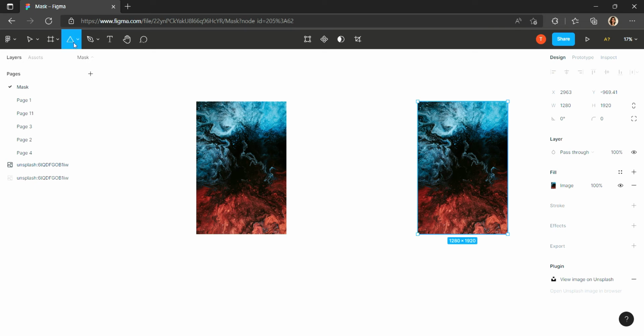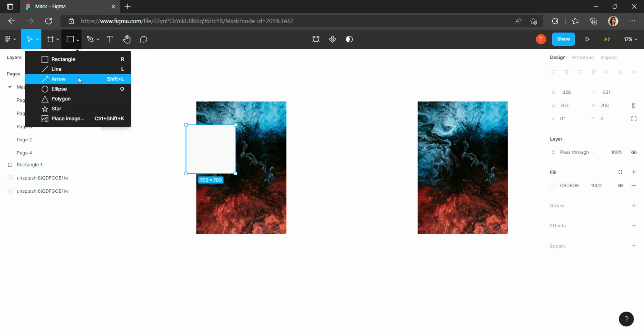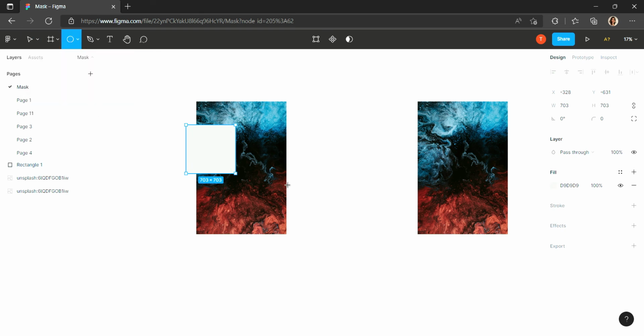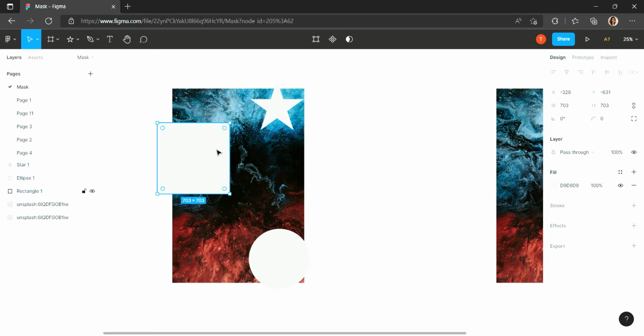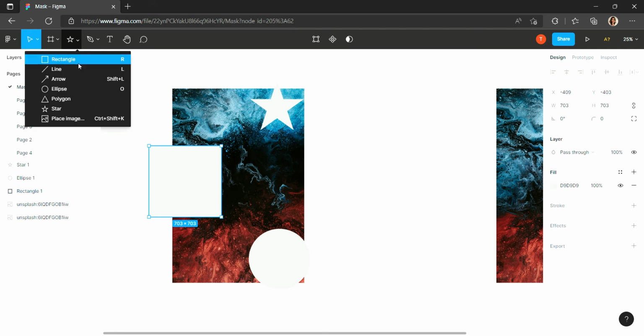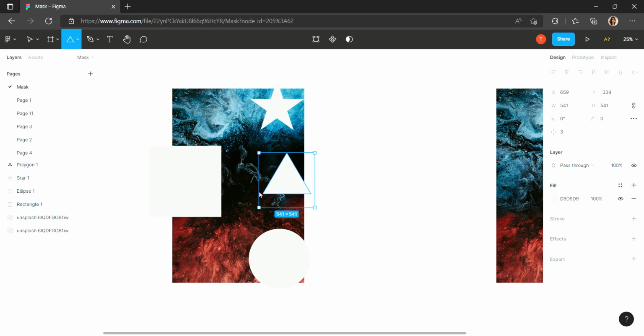So now I will take a few shapes. First we will take the rectangle. Then we can take a circle, and you can take any shapes you want. Even the illustrations or anything that is vector can work. Taking a star over here, and let's add one more shape after this. So now you can see all the four shapes are on top of this picture.